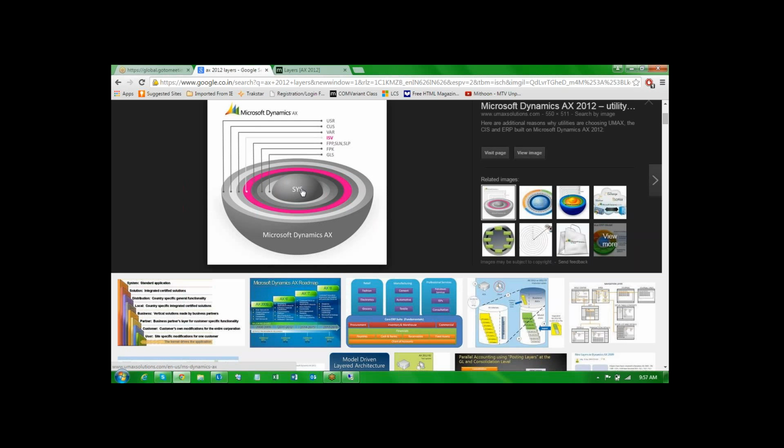Okay. Next is the GLS layer. GLS is nothing but the global localization system. Global localization means that for different countries there will be different tax structures. For India there's a different tax structure, for the US a different tax structure. There can be different tax structures for different countries.